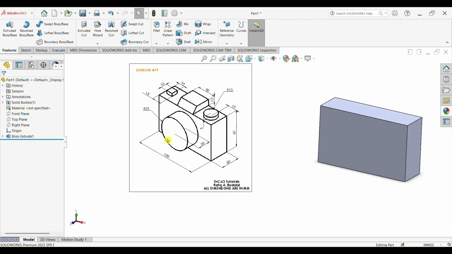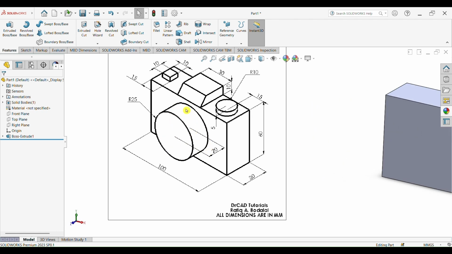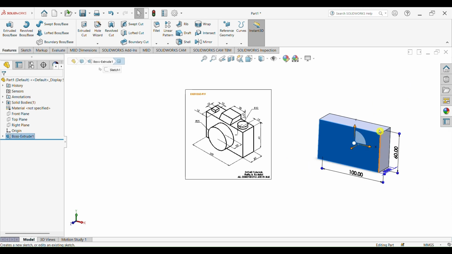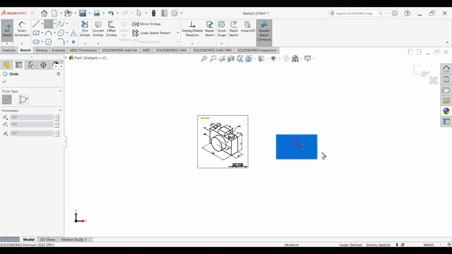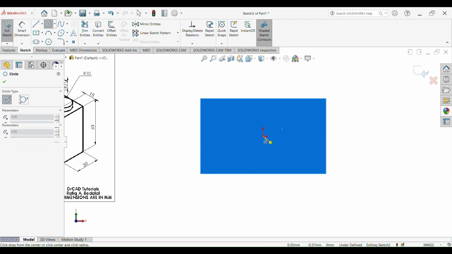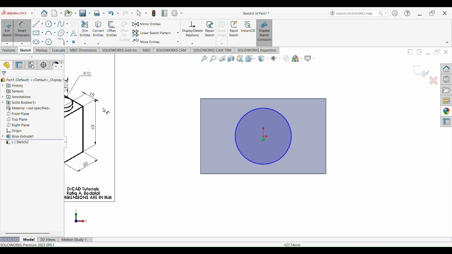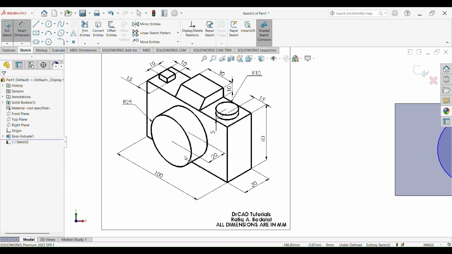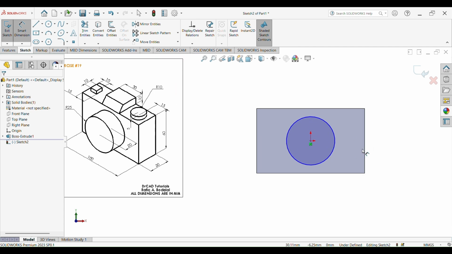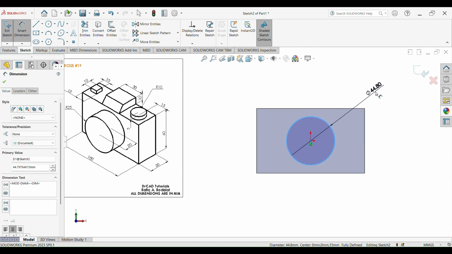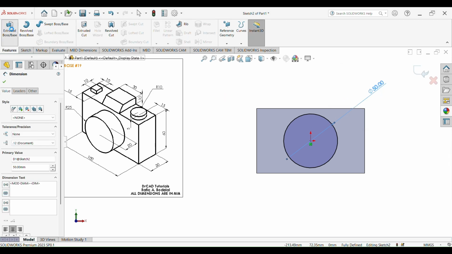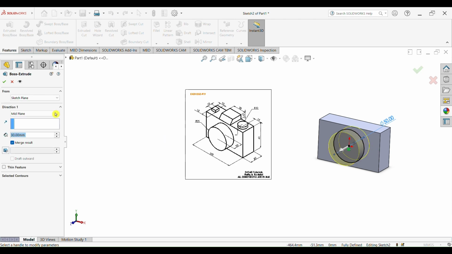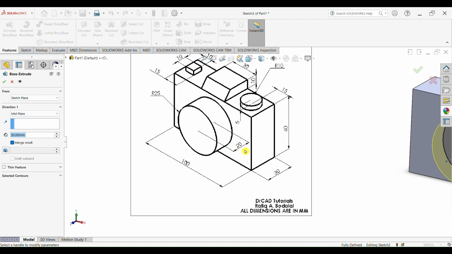Phase 1 completed. Now we're going to sketch this circle here and use the Extrude Boss Base feature to create the thickness. So again, select this face, sketch, go to Circle, and draw a circle right here at the center of this rectangular profile. Go to Smart Dimensions, and the circle here has a radius of 25 millimeters. So the diameter here should be 50.